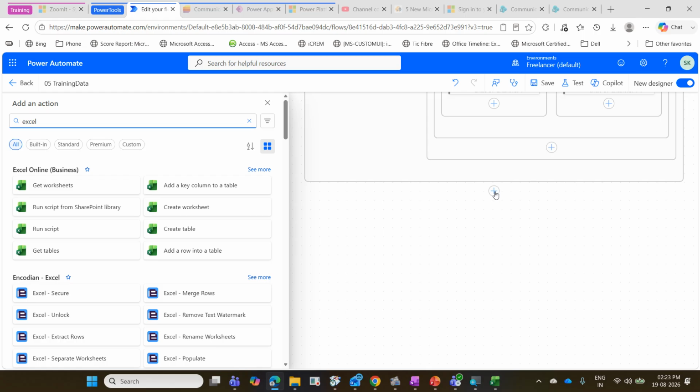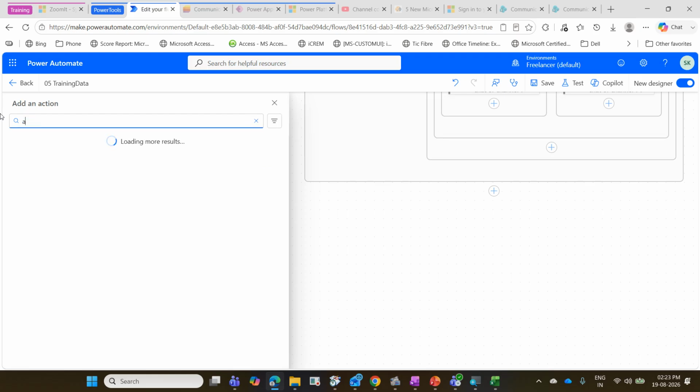So I typed Excel here, and you can see there is Excel online business. Under Excel online business, there is an option, add a row into a table. If this is not visible, then go to see more, and you will get further options. Still, if you are not able to find it, you can type the action name itself straight away here: add a row.